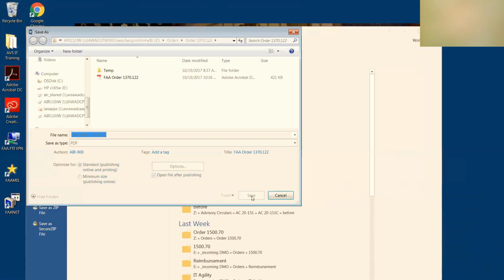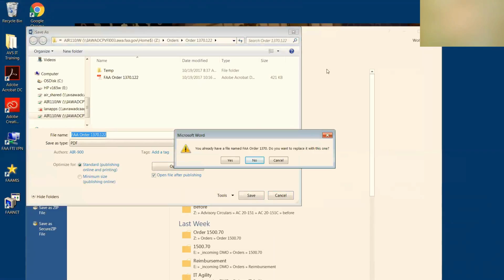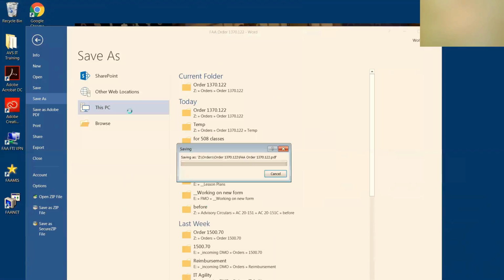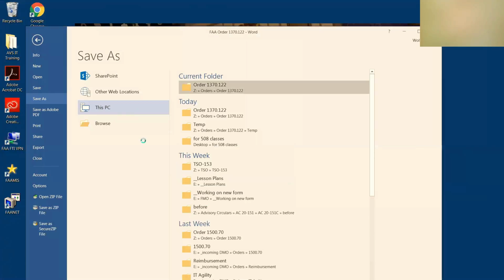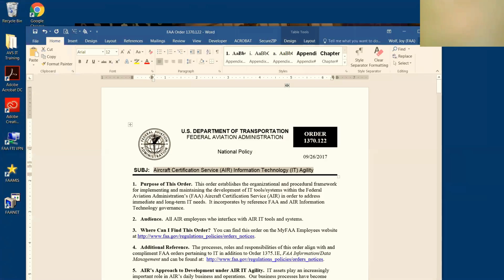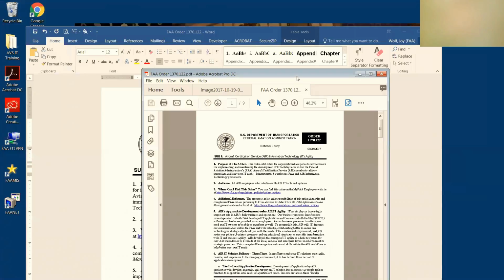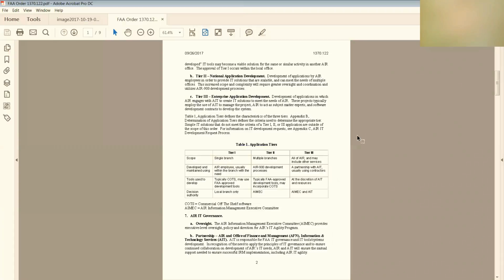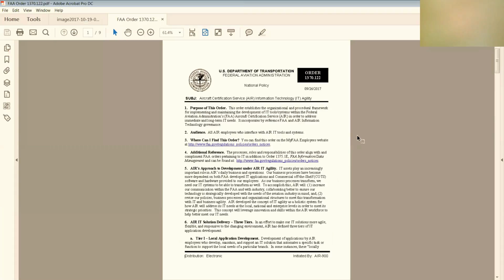Now we're going to click on save, and it's going to think about saving again. Yes, I know. It's still thinking. There's my PDF. Okay, so we look and make sure it's got Dave's signature on it.